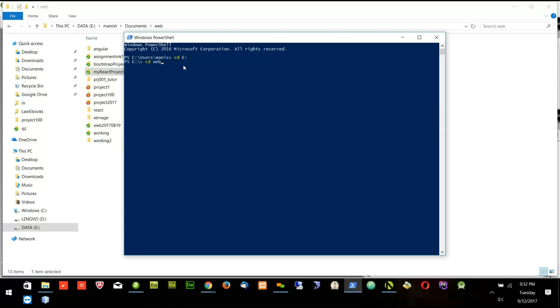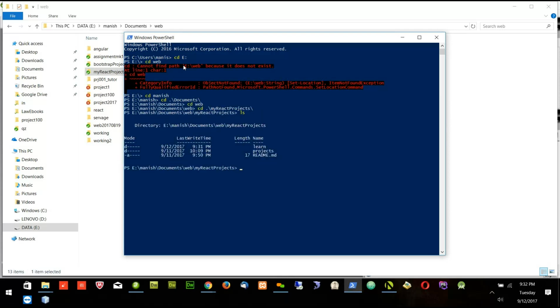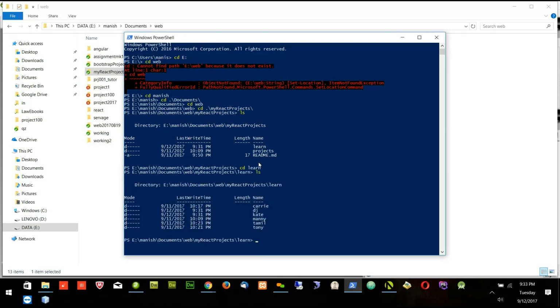Let's go to the web. Sorry, Manish, documents, web, react project. So here I can see learn. Okay, so I can see the project folder learn and projects. Let's go to the learn folder, and I see Kerry, DJ, Kate, Many, Tamil, Tony.